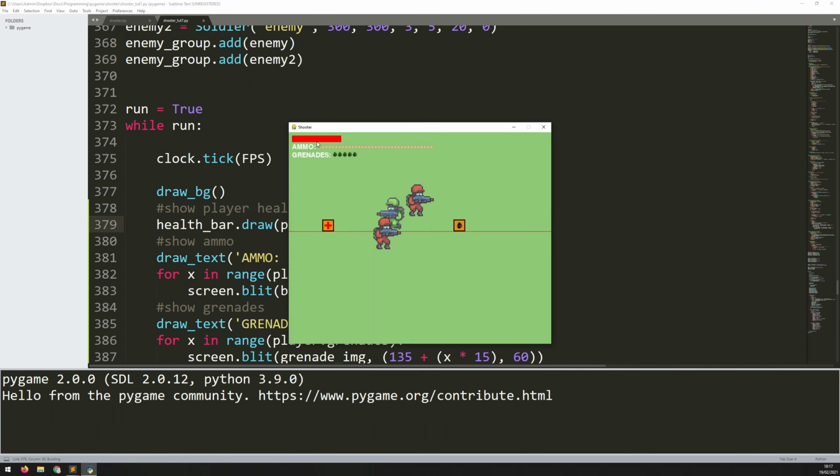So I've got my little health bar up here, but at the moment it's the full width of the player's health and it's all red. So traditionally what this indicates is that the player has no health left because it's all red, so the player should kind of be dead at this point.